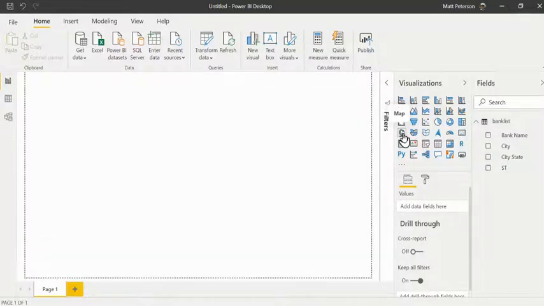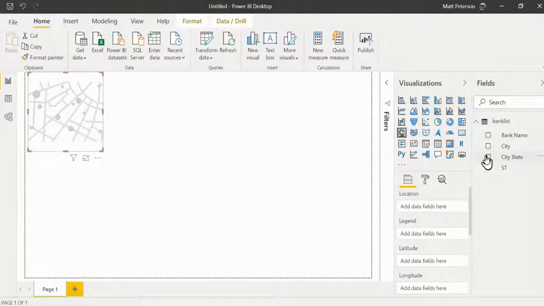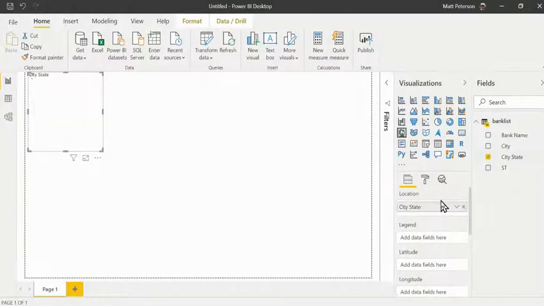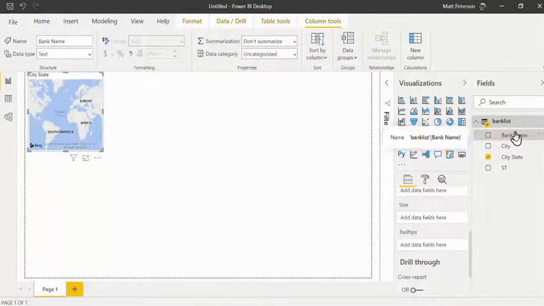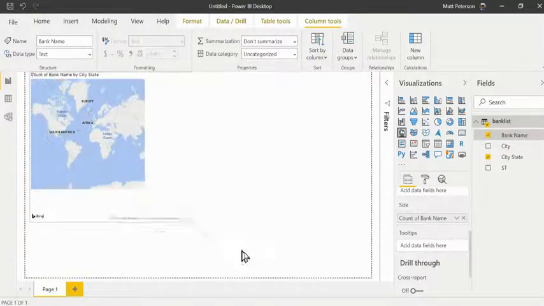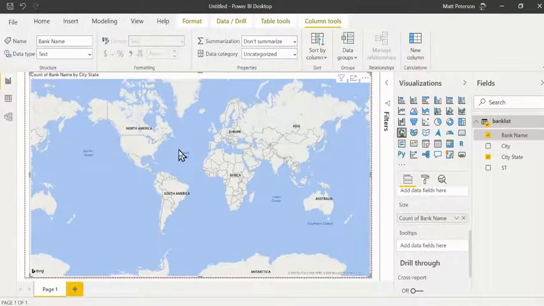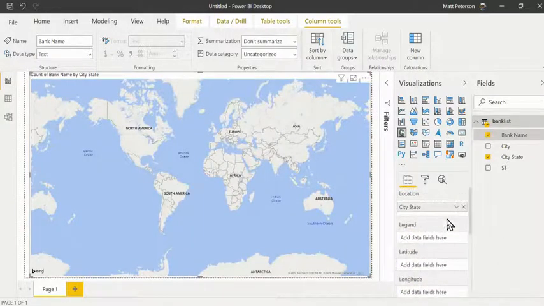I'm going to free up some space here. I'm going to bring in the basic map visual, bring in city state, which is going to be a location, and I'm going to put the bank name as actual, let me come on down to the size. So the count, so however many banks have failed in a city or state, that's going to change the size of the actual bubble. But if we take a look, this is one of the issues we have, that we're not seeing anything. And that's because city state is currently just a random text field, and Power BI using Bing in the background isn't guessing correctly what I want it to do because it's just random text.